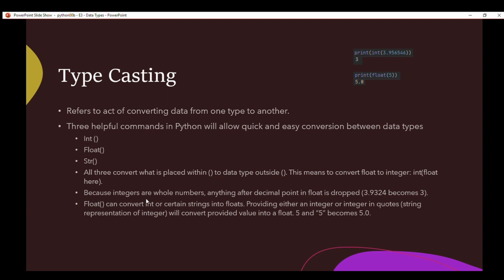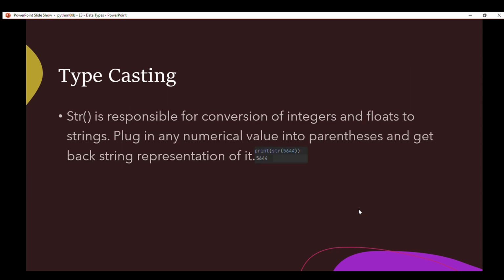Float can convert an integer or certain strings into floats. Providing either an integer or an integer in quotes, a string representation of the integer, will convert the provided value into a float. 5 in quotations becomes 5.0. String is responsible for conversion of integers and floats to strings. Plug any numerical value into the parentheses and get back the string representation of it. And as you can see, it just prints out the number that I put in there because I put a whole number.